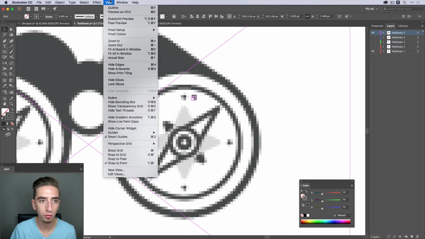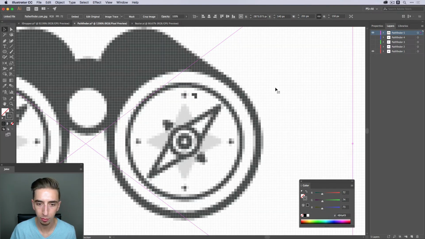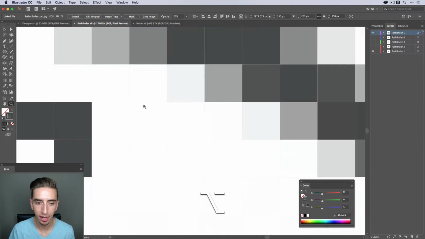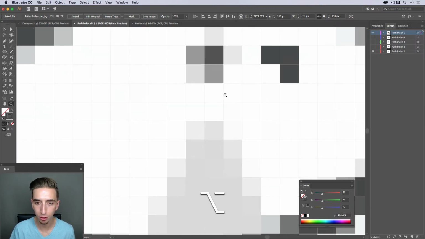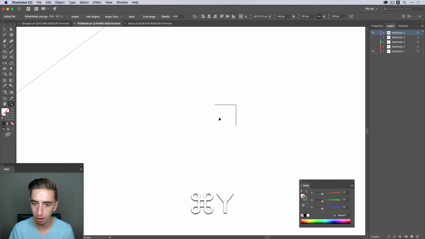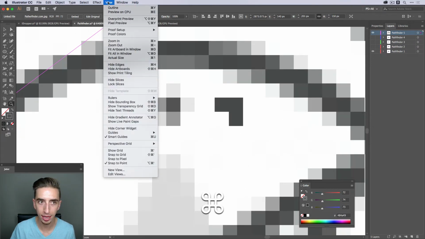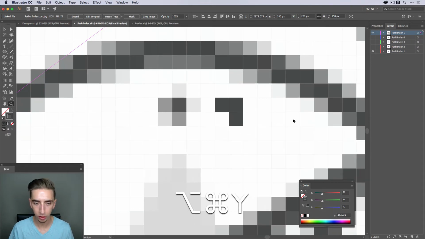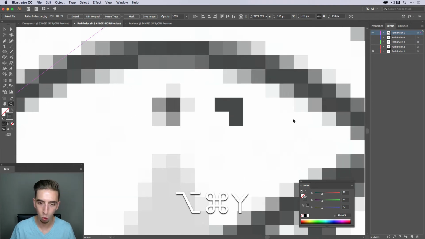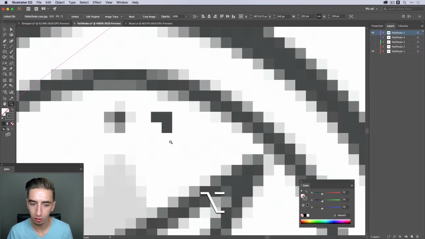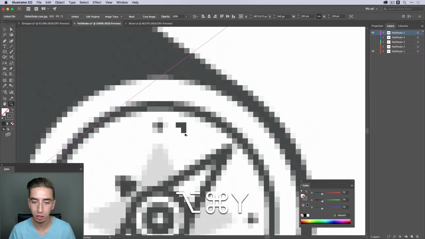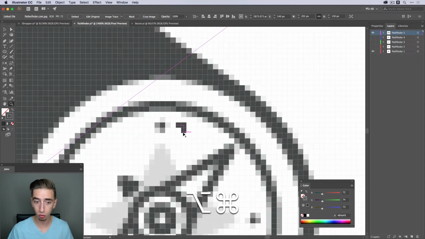Then I'm going to go to View, Pixel Preview. And you'll notice something. Even though I'm looking at a raster version of this shape, it basically looks exactly the same. I'm switching between this by pressing Command-Option-Y. That switches between the pixel preview and the GPU preview in Illustrator. You'll notice it's exactly the same because they're just squares. It's just a couple of squares lined up next to each other just like pixels would be.